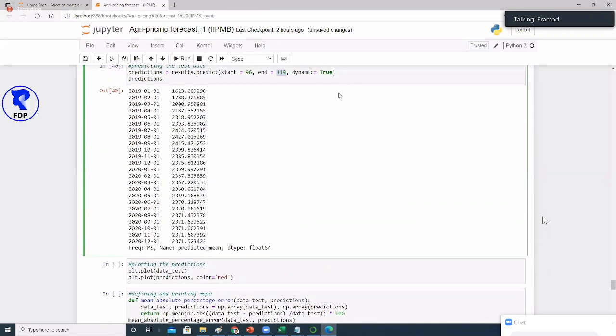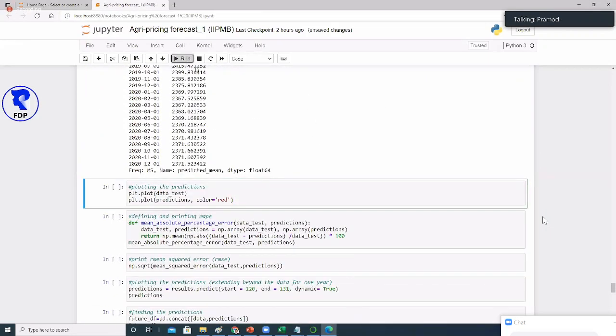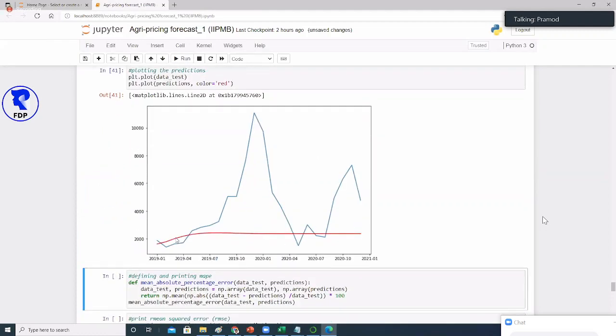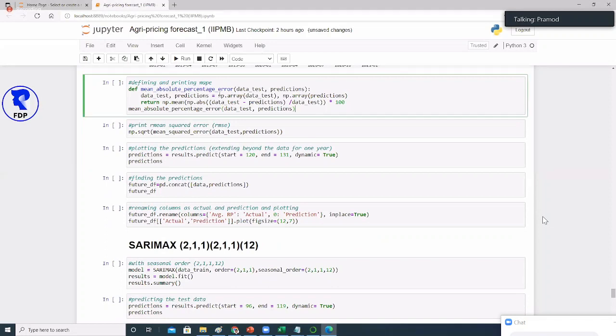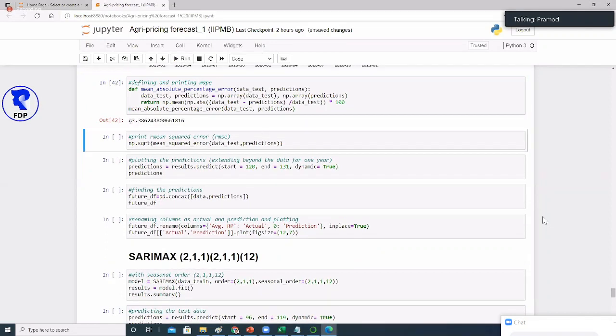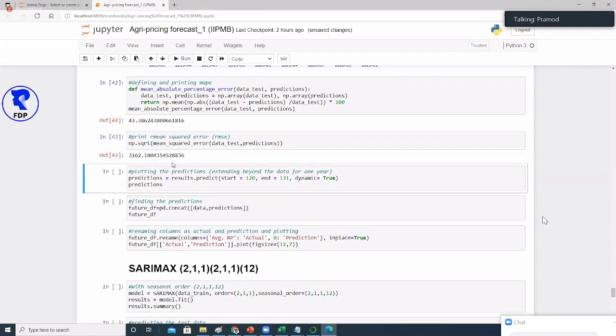Then it is dynamic. Once we got this prediction, we got this result, that is my test data and my prediction, a slightly better result. I'm going a bit faster. Then we are calculating MAPE, slightly better. Then MSE, and that is 3162. If you want RMSE, that also you can find. The code I have already shown you previously.